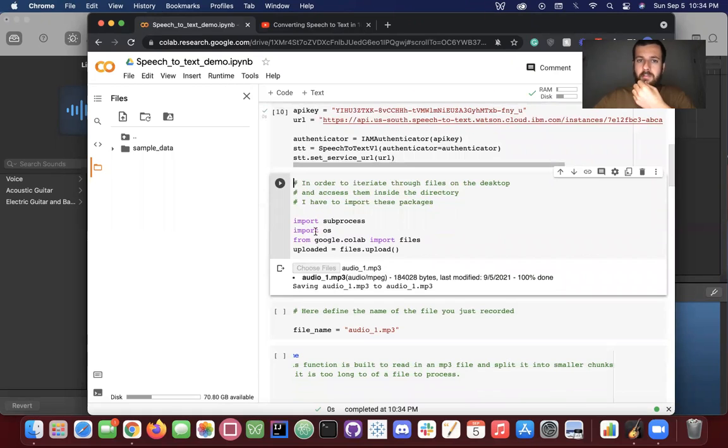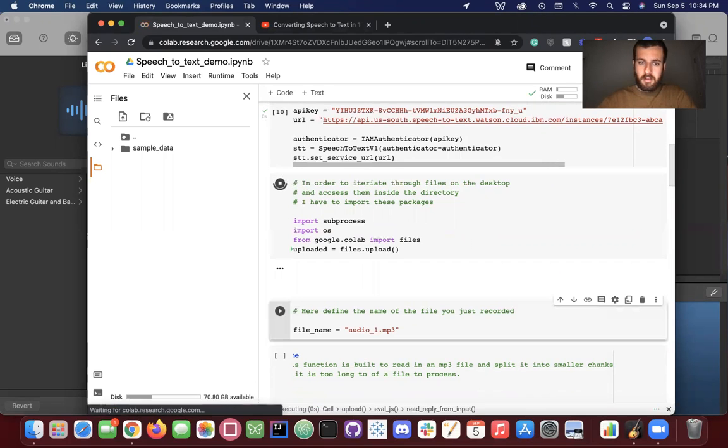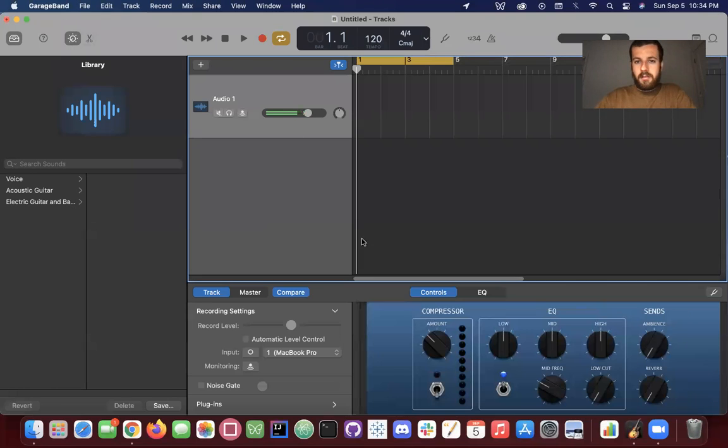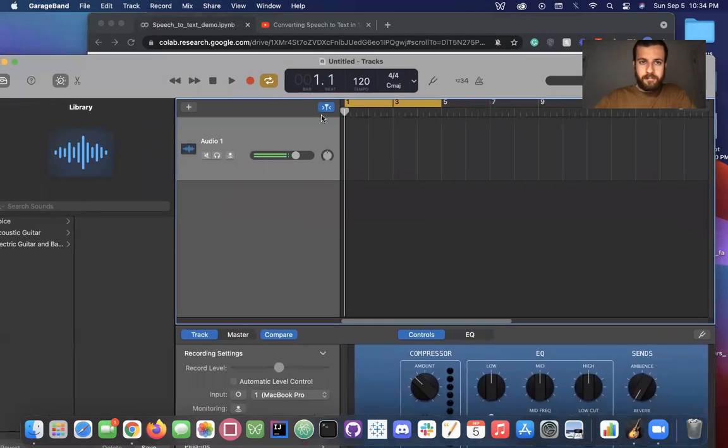Okay, and then these imports here, I think, are to be able to access local files. So here, I'll run this. This is also so I can upload my own files, like my own audio. So now it's asking me to choose a file. This is GarageBand here, so I'll just record something real quick. Okay, we got audio.